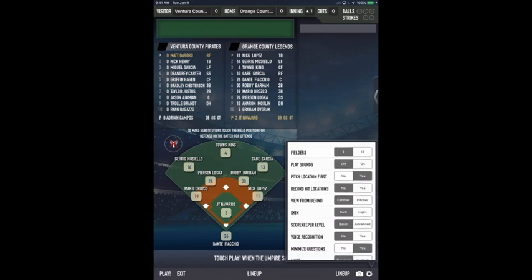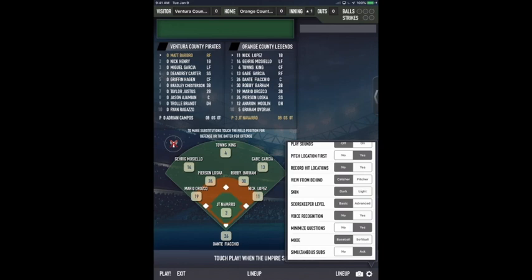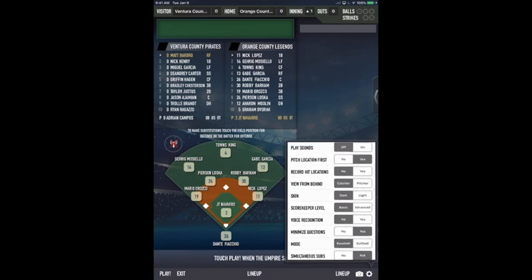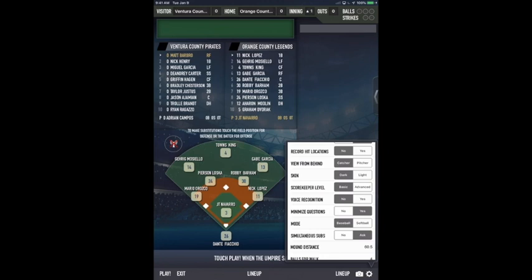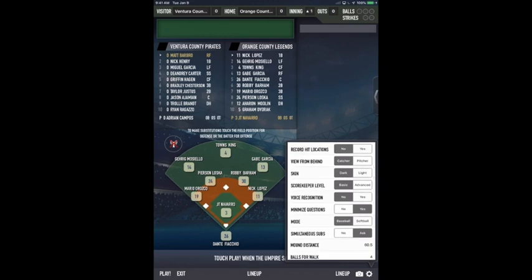Settings here, 9 fielders. The dark one is the one that's selected. It's not really clearly indicated. By default, I think the sounds will be on. If you really like hearing a synthesized or pre-recorded guy yelling ball, strike out, that's up to you. I prefer it off, however. Pitch location first, don't worry about that. Record hit locations. This will not be sent over to SportsEngine, but you can use the iScore app to put together a spray chart. I'll show that in a different video, however. For the purposes of what our league definitely needs, just say no.